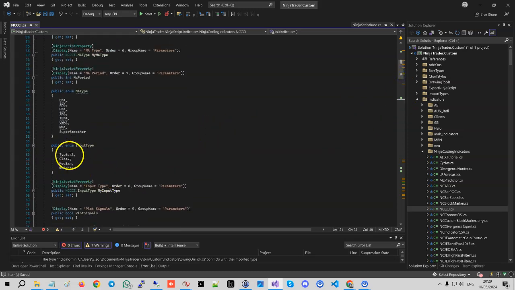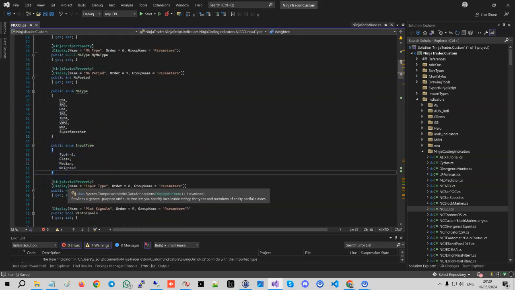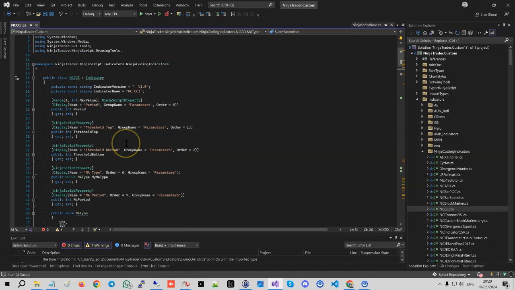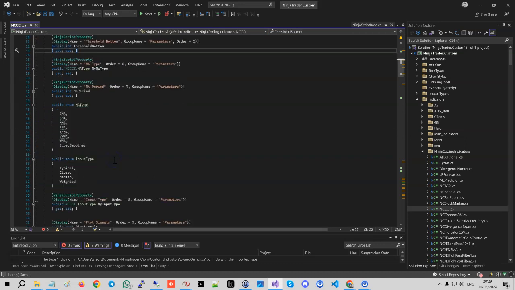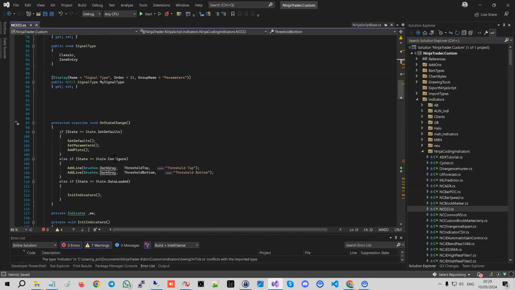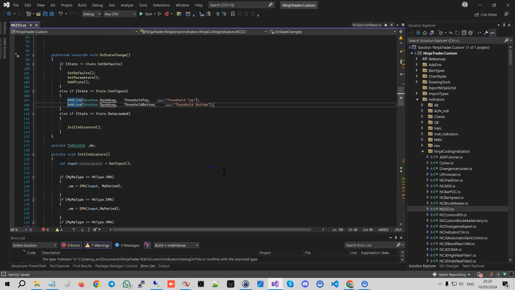As you can see in the parameters, we have a few input selectors and quite a few MA selectors, including Super Smoother from John Ehlers. There's also a threshold bottom and top selector, because NinjaTrader for some reason just hard coded it in. Here the horizontal lines are actually adjustable.